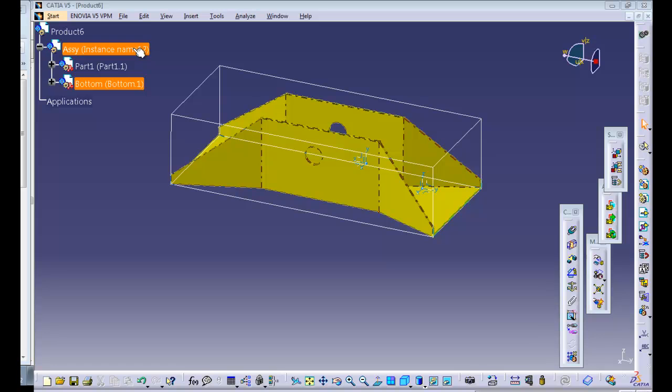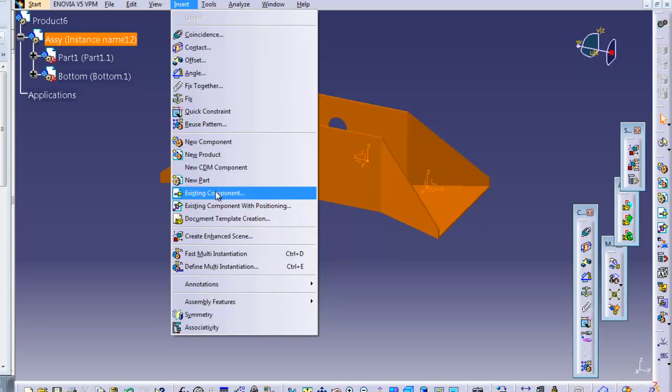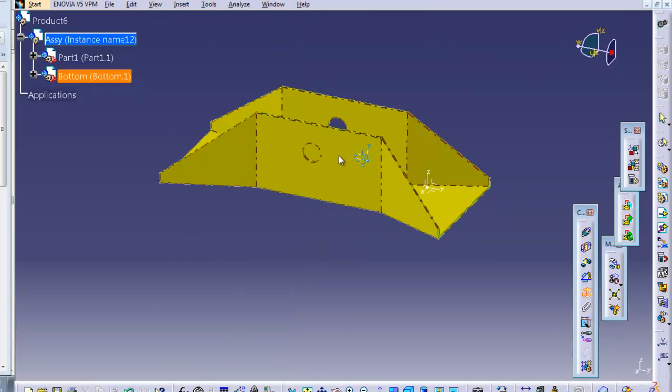Now let's add more parts. We have the assembly active, and we go Insert, Existing Component with Positioning. Existing Component with Positioning will add constraints for your part. Before that, you always want to constrain your first part, fix it on the location so that it doesn't move when you add other parts with constraints. So let's add a quick anchor, which means fixing the part, and you see it there, and it also appears in the tree as Fix for the bottom part.